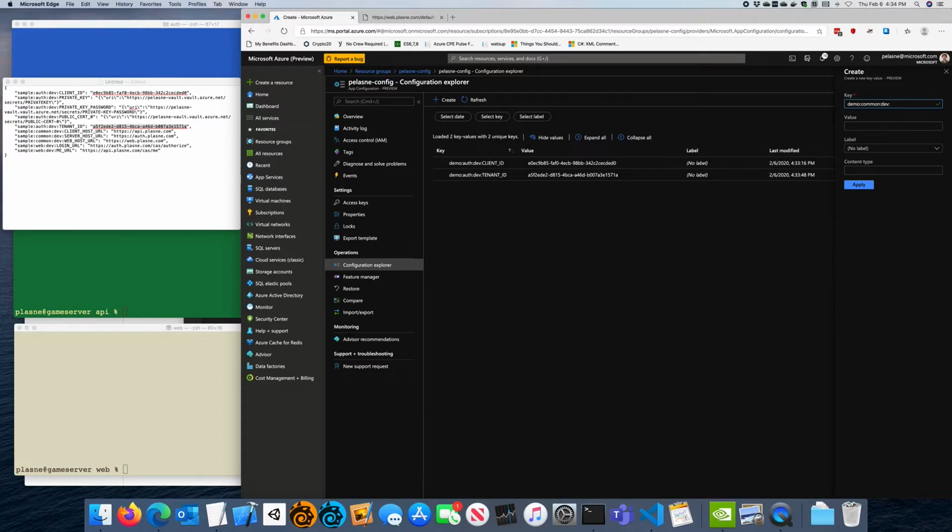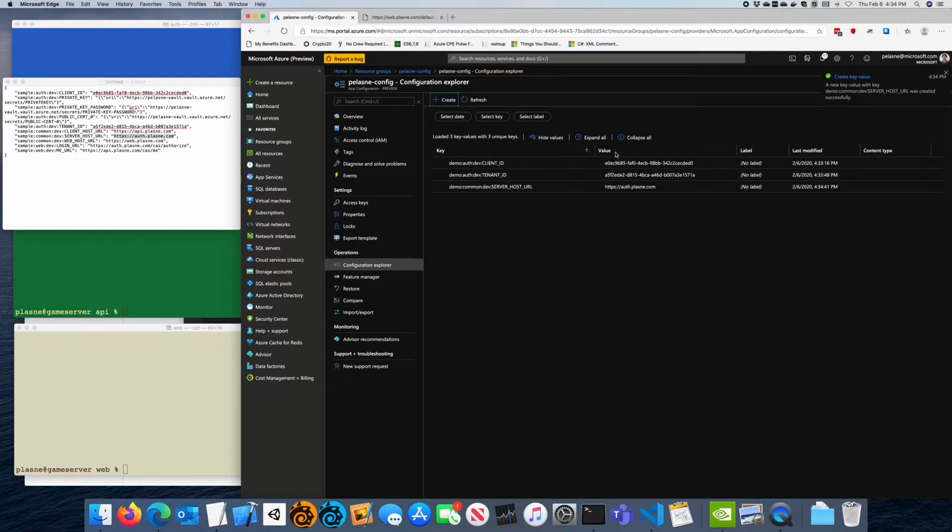And we're going to create one for our server host URL. And what this server host URL is going to be is the DNS name that I'm going to have my authentication service hosted on. So there we go, auth plosne.com. Again, I've already registered that with DNS and set that up and everything. So we're going to apply that. Just make this a little bigger so we can see everything.